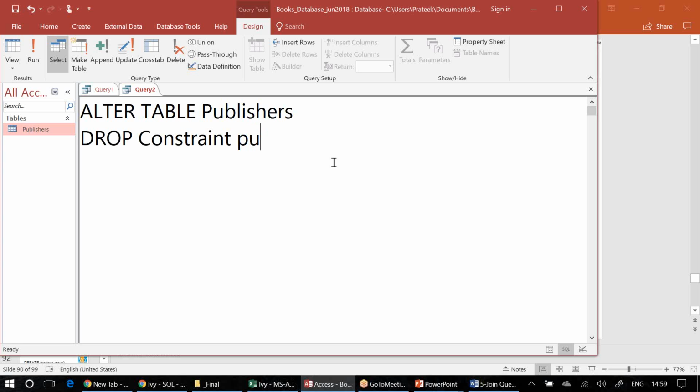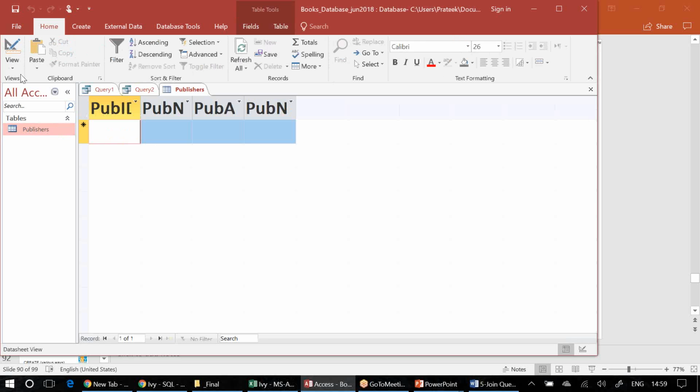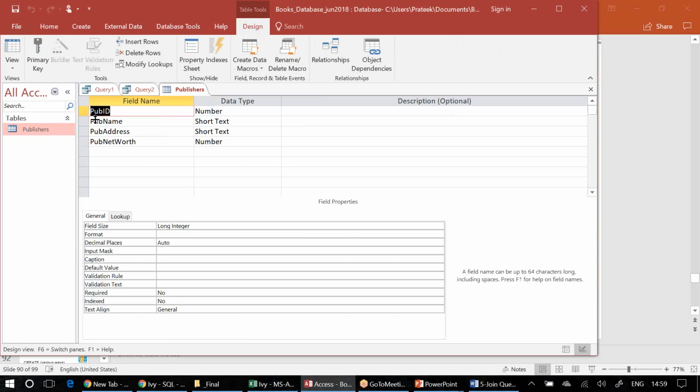So we need to drop the primary key constraint. And what is the name of that primary constraint? Pub underscore pk. So if I drop this, again it runs successfully. If a DDL statement runs successfully, it does not give any prompt. Now if I go to the publisher table and the design view, see pub ID is no longer the primary key of this table.